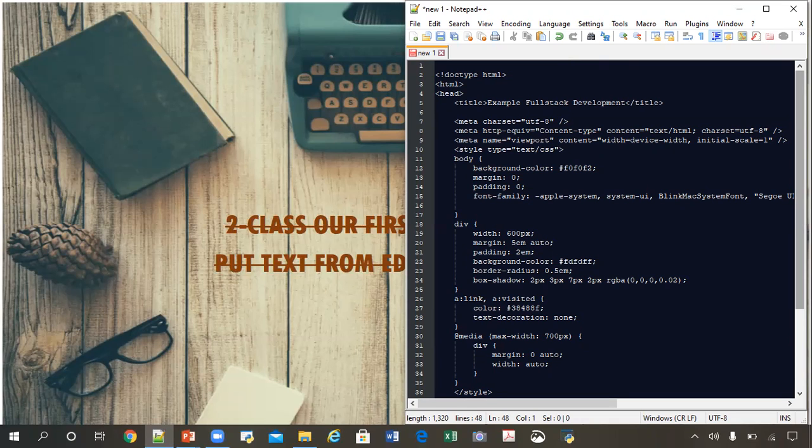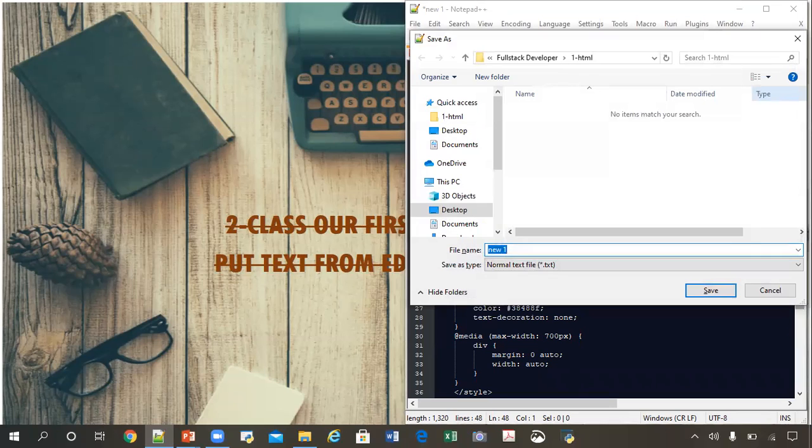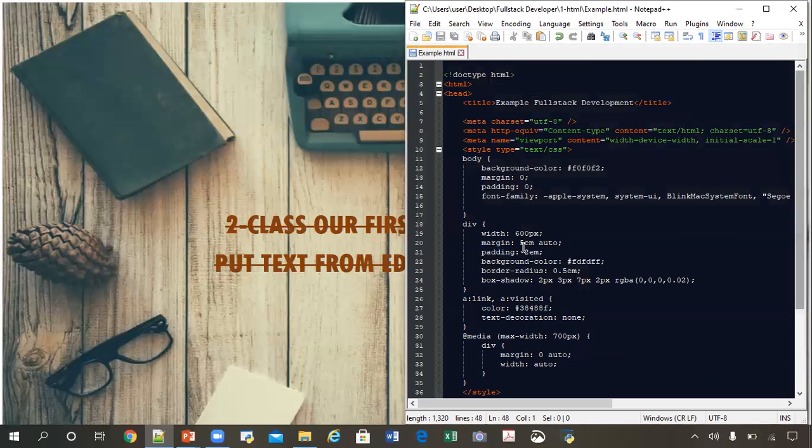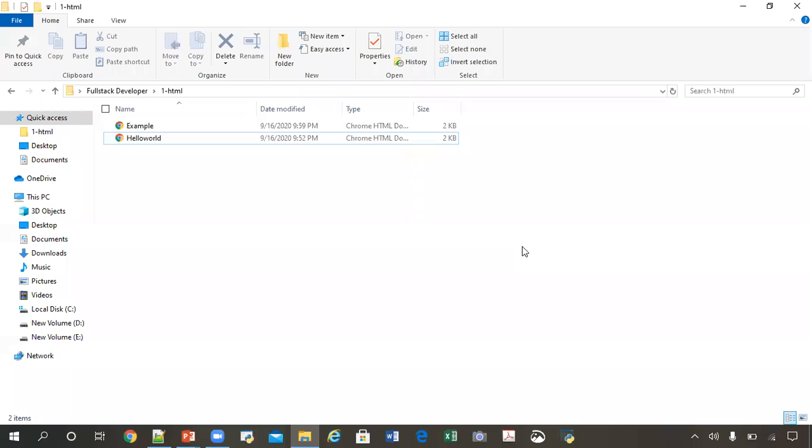Now we can save this as example.html. Save. Now just run the code with the hello world. There's the example.